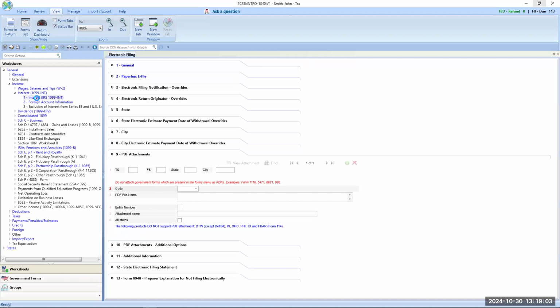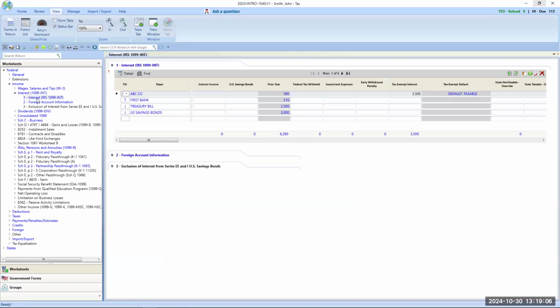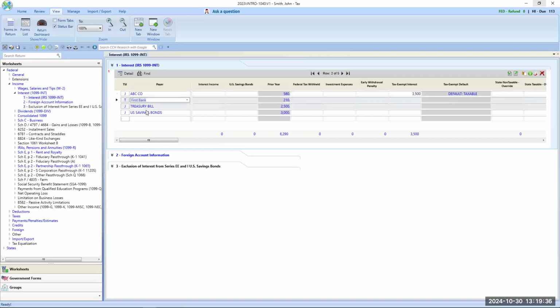So I'm going to click on that 1099 INT, and that's going to present what we refer to as a summary grid. This grid of information is accommodating what is converted into and/or rolled forward into this tax return. I don't have the numbers in here yet, but I have the capability to see all those 1099 INTs. Now, our best practice at this stage, looking at the summary grid for ABC Company or First Bank or US Savings Bonds, is to go to the detail.